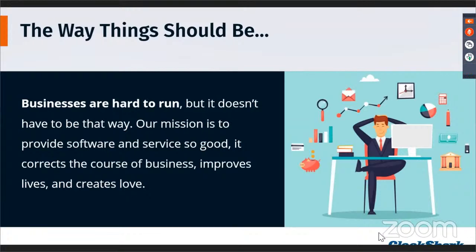So our mission here at Clockshot is that we understand that businesses are going to be hard to run. But again, it doesn't have to be that way. Our mission is to provide software and service so good that it corrects the course of business, improves lives, and creates love. So together, I'd like to take the right step in the right direction.